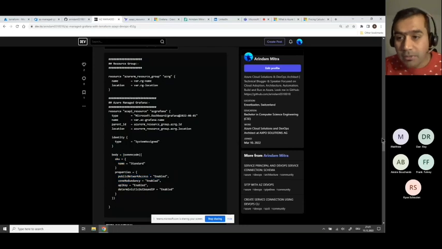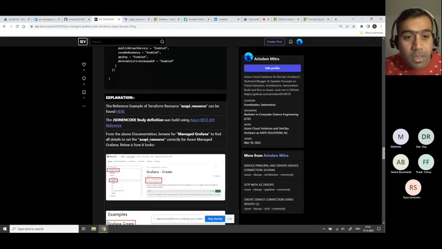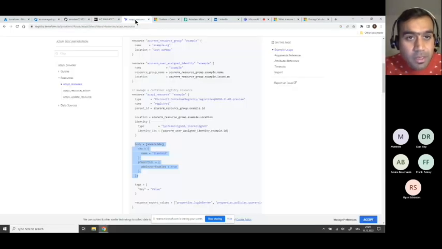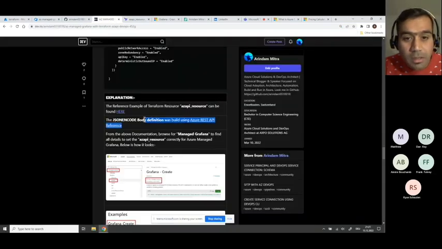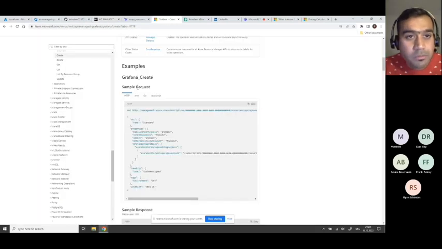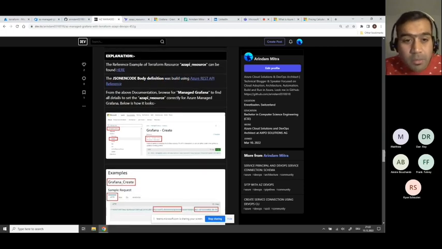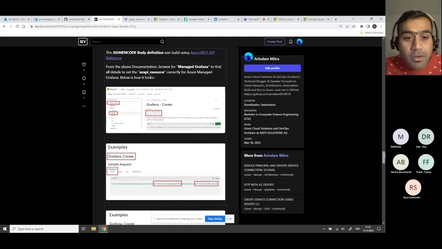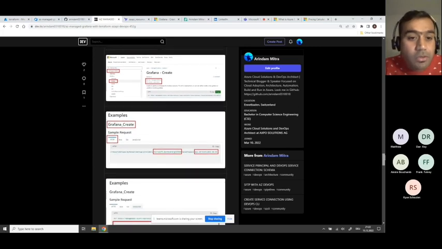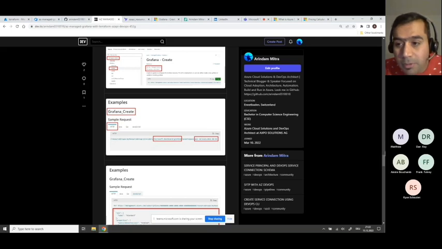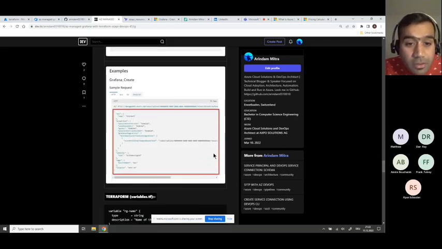Now, whatever I explained, this link here will open the Terraform AZ API resource provider documentation, and this REST API link will open this one. So this is what I have written out here, and this is what I tried to explain in my blog: you go to the REST API documentation, you find Grafana create, then you go to the HTTP, and then you take these values. Once you take these values, all the properties values we put here.